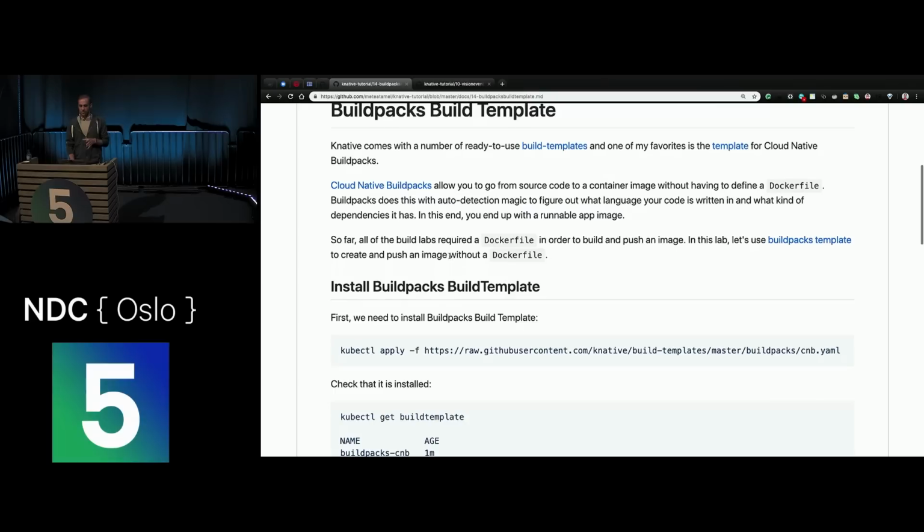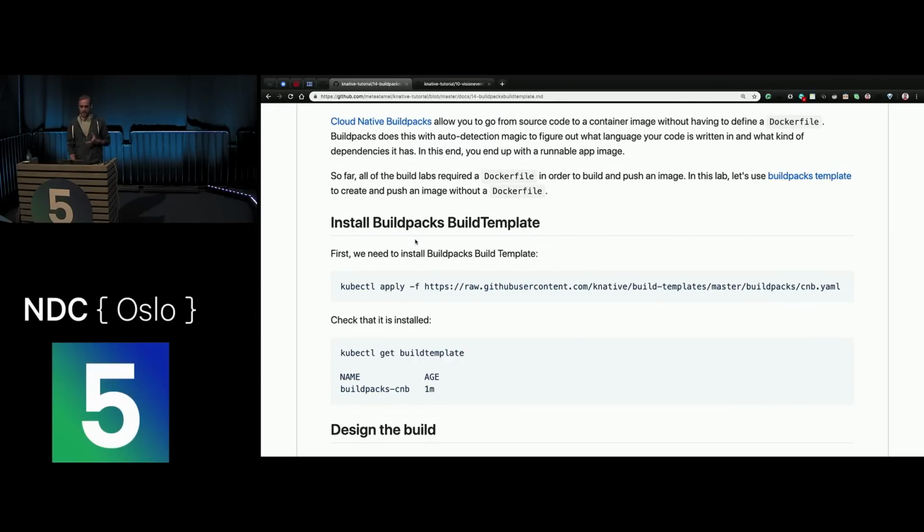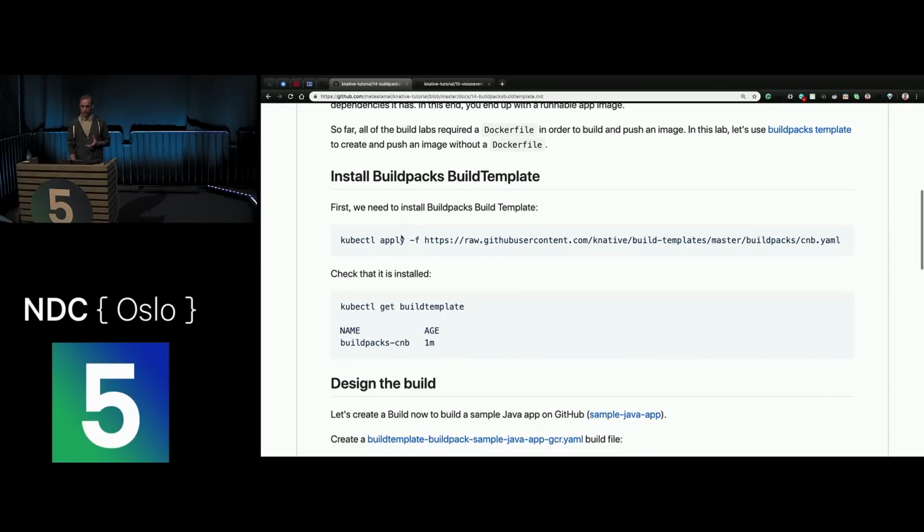What build packs do, it's an open source project, is basically it looks at your code and it tries to create an image out of your code without you having to create a Dockerfile, right? So you don't have to worry about creating a Dockerfile. Build packs does that for you. That's the whole point of the project. And the cool thing about Knative is that there's a template for build packs that you can install.